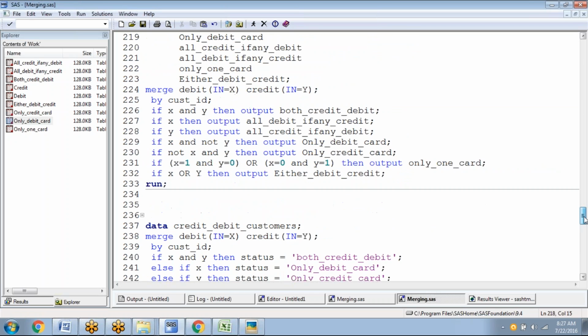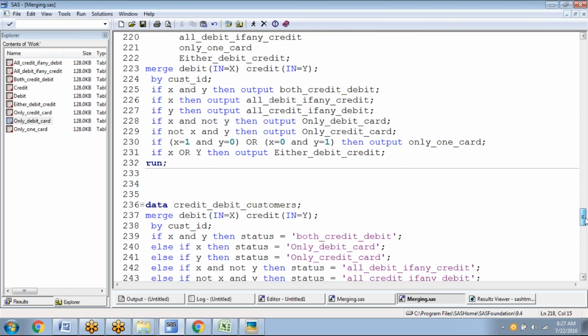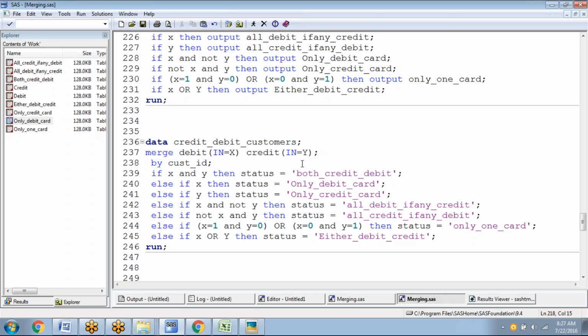in a single program. But let's say, for example, I just want you to concentrate a little bit, a few more minutes. Now see this program. What I want to create here is a new variable called status, in which I want to give some comments. Let's say you wanted to do some analysis on how many of the customers have both debit and credit card, and how many have only one card, debit or credit, or how many have common cards or something like that.